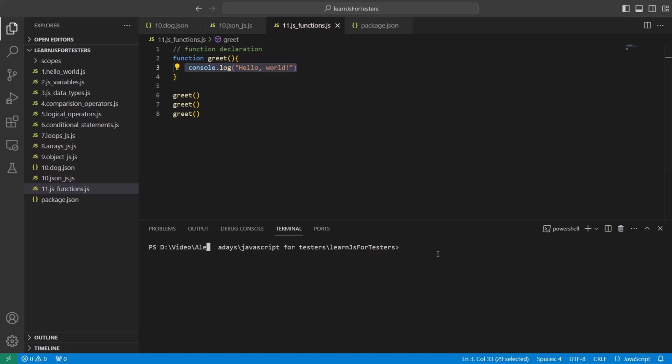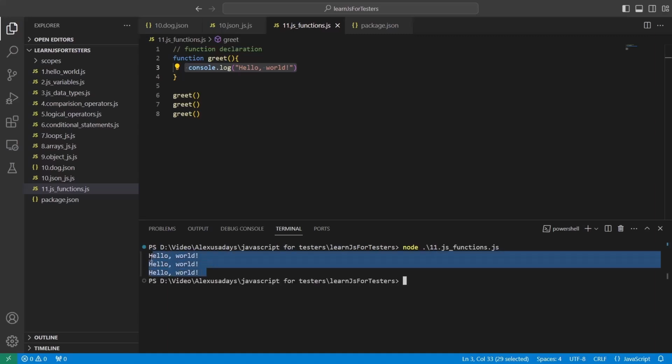Node, and 11 tab. Run it, and you can see the function is executed 3 times, and I have hello world printed out 3 times. Okay, that's good. So I'm going to remove the calls of the function.